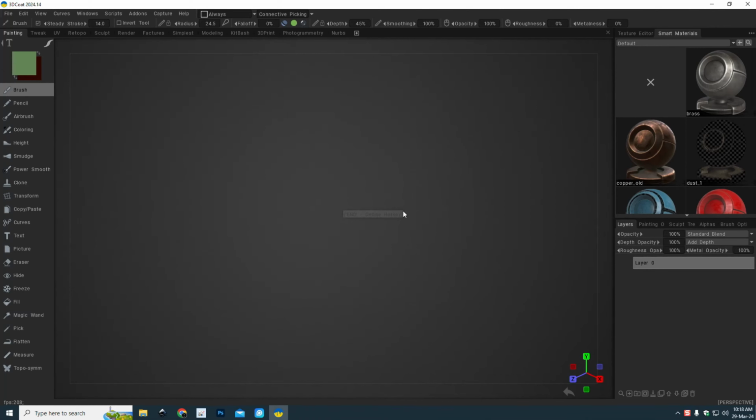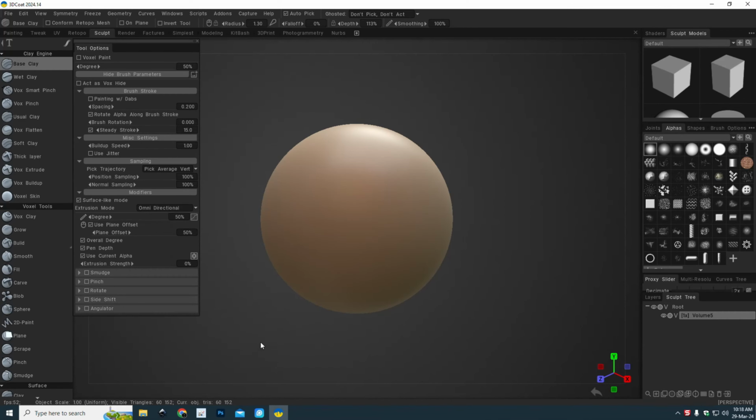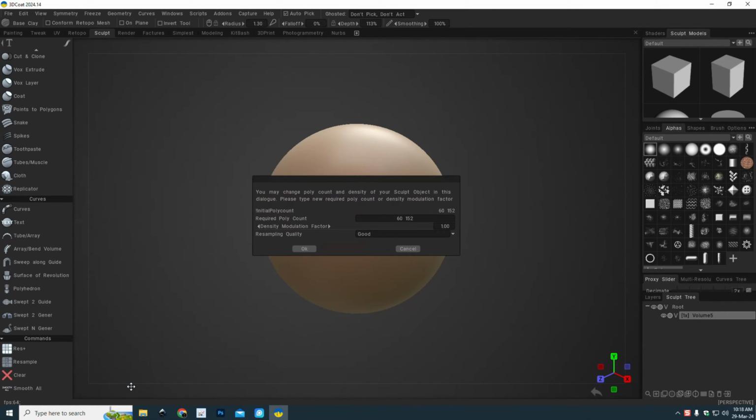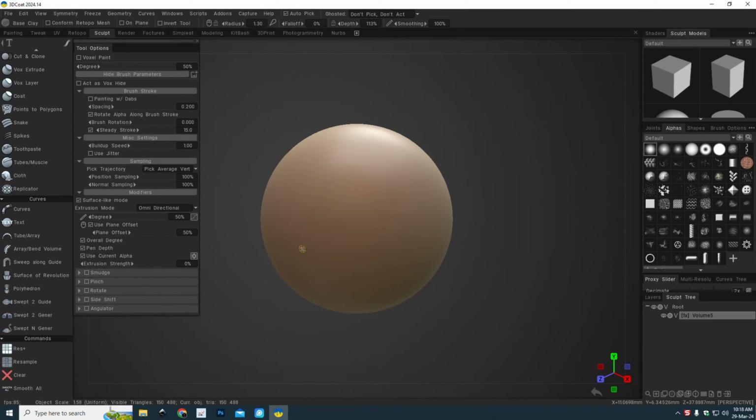So I'm just going to grab a random object here and let's give it some subdivision. I'm going to hit the space bar, go to resample. Let's set this to 150,000. That's fine. Let's click on OK. So I have something to work with, right?